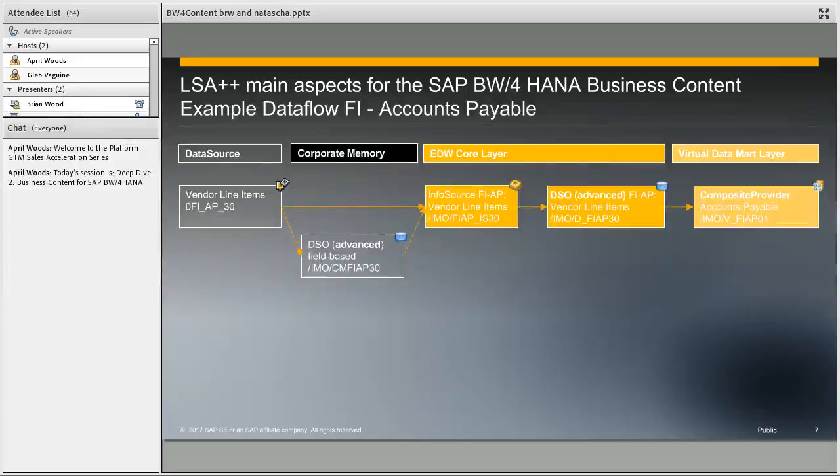Then the next layer, in the EDW core layer, we have the info source, and that info source will feed an advanced data store object, which functions the same way that the old info cubes did in terms of providing the multi-dimensional access to it. So it's a different type of object, but it can be configured to look like one of the write-optimized data store objects in the corporate memory, or the one that's created for the EDW core layer acts like an info cube, providing that multidimensional access you're used to.